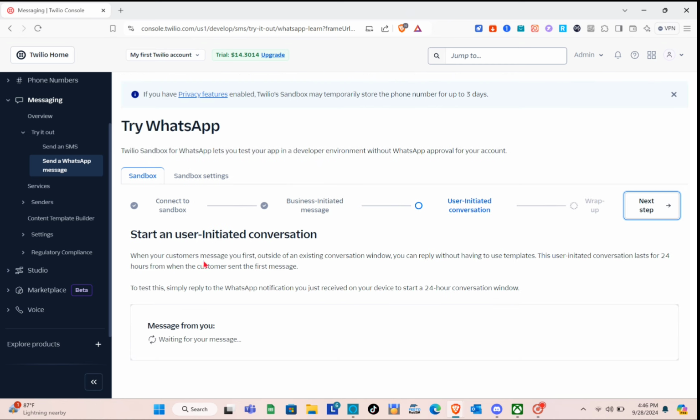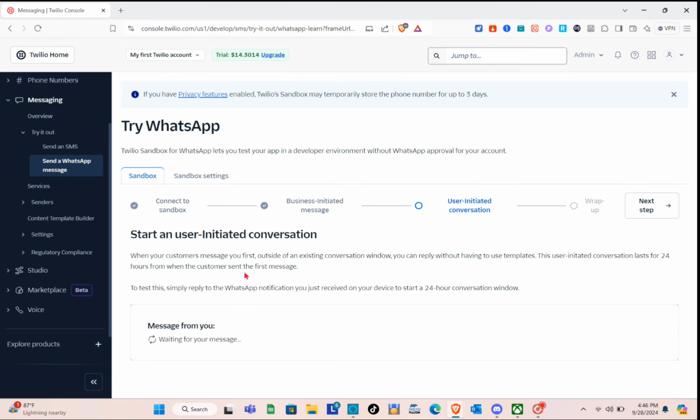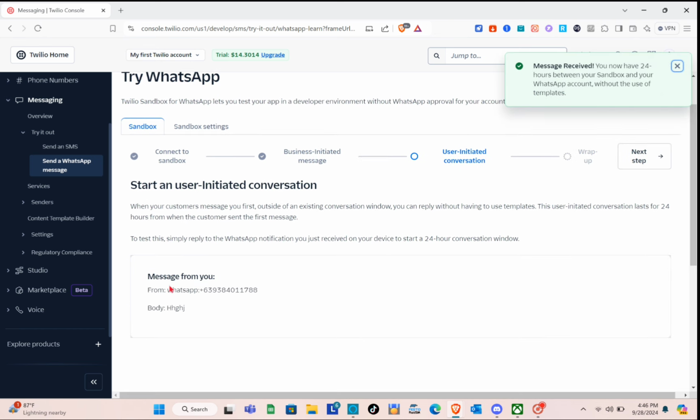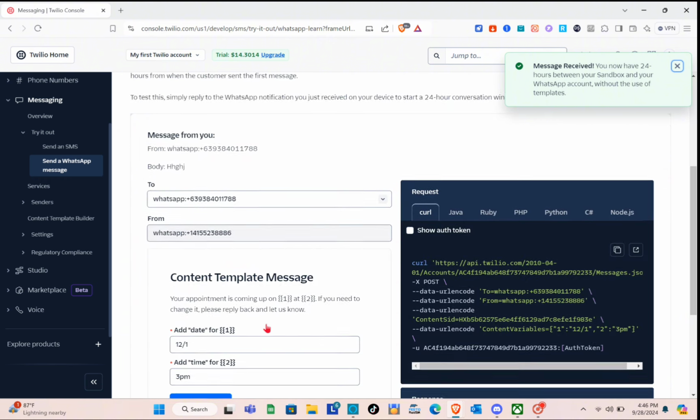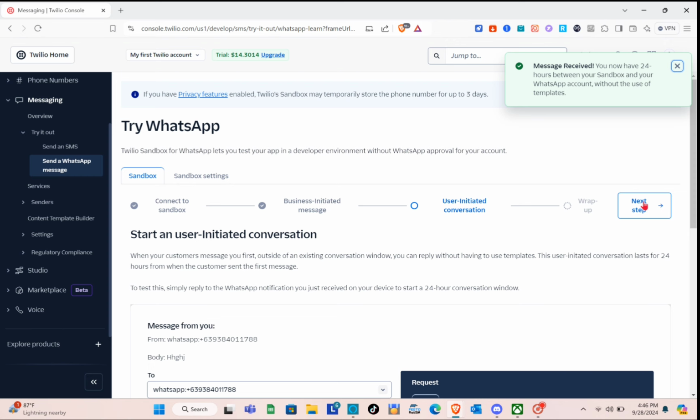Okay, so the next step is to start any user-initiated conversation. So when your customers message you first outside of an existing conversation window, you can reply without having to use templates. So this user-initiated conversation lasts for 24 hours. To test this, simply reply to the WhatsApp notifications you just received on your device to start a 24-hour conversation window. So you just have to wait for the reply. Okay, so a message from you, and right here you'd be able to see the recipient and then the sender, of course.